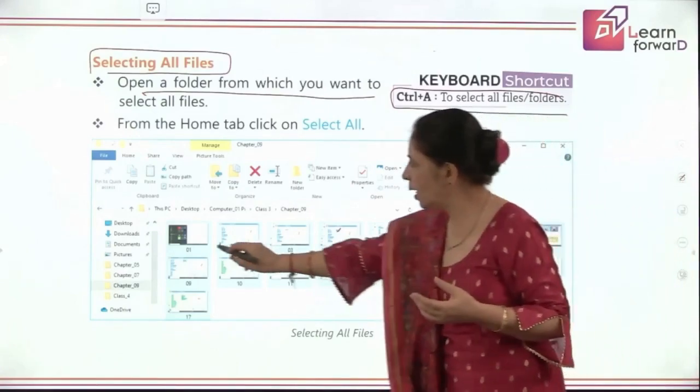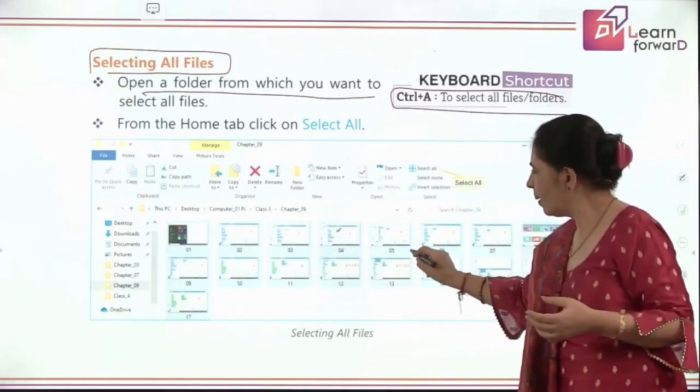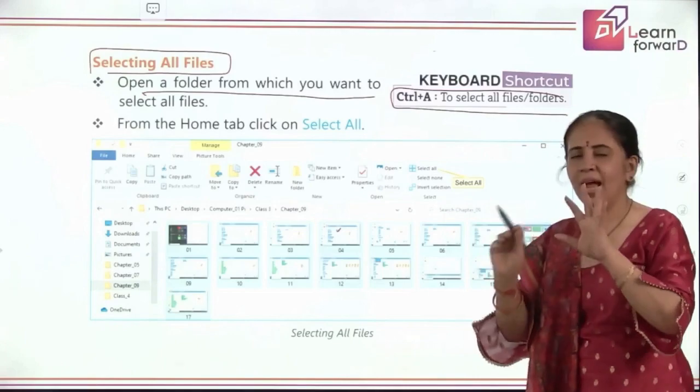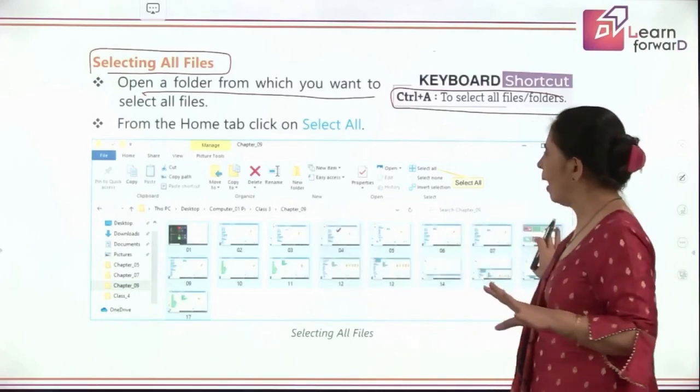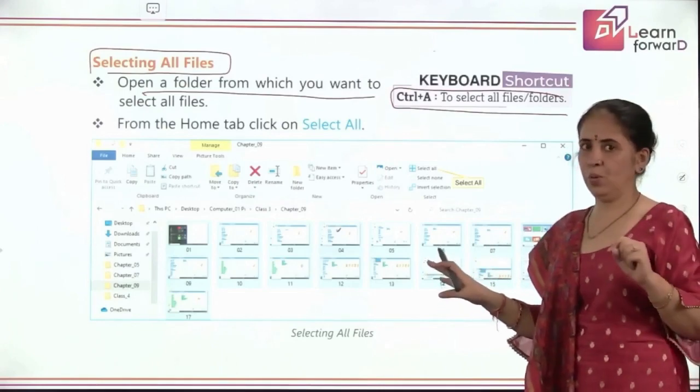Like you could see, these are all highlighted files. Okay, some light gray color or sort of light blue color will be there. That means all the files are selected. Okay, this is the first way to do it.